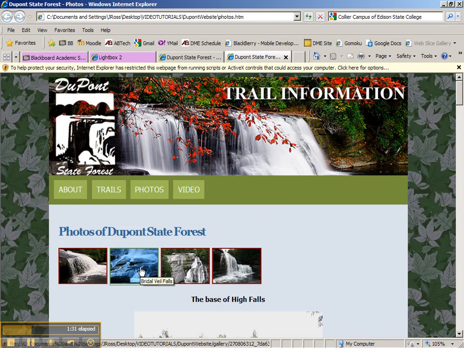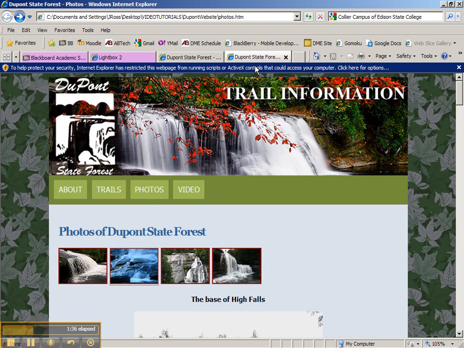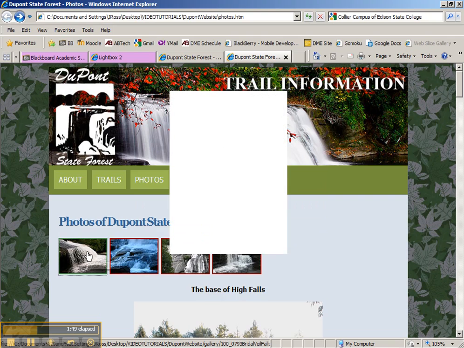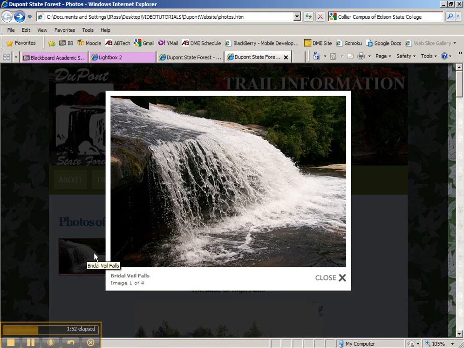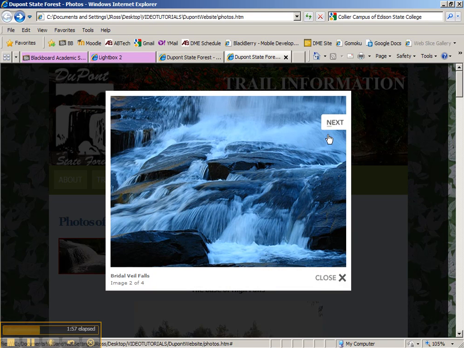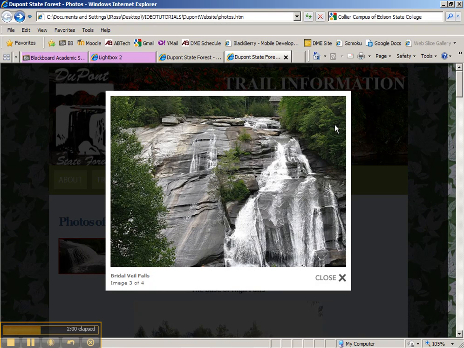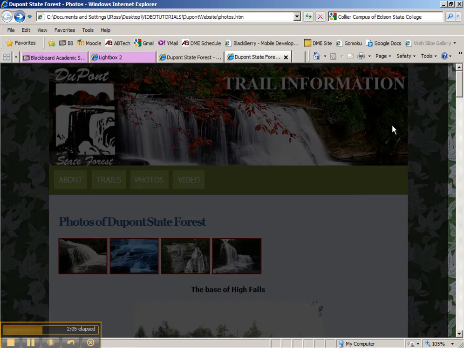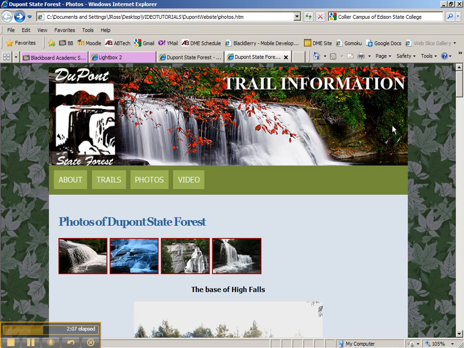Now, in order to see the gallery working, you'll notice that at first it doesn't seem to work, and the reason why is because we need to activate the ActiveX controls on this page. So let's click on here for options, choose Allow Blocked Content, and then hit Yes. Now we can show the working image gallery, and you'll see it says image 1 of 4, and I hit Next, and it will go to each of the 4 images. And we now have a finished image gallery using Lightbox++.